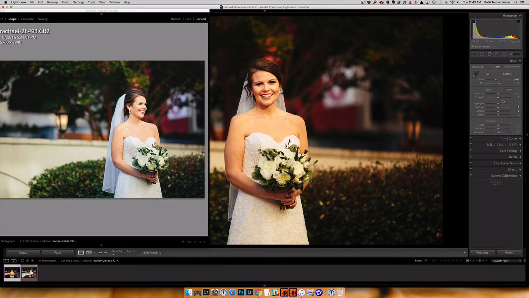Okay, so looking at this image, a few different things I noticed right off the bat. I'm looking at the darkest parts of the image and the brightest parts of the image. The darkest parts would be in the shadows, so like in the trees up around the bride and in the bushes over here, and the brightest part would be in her face because she's the focus of the image.